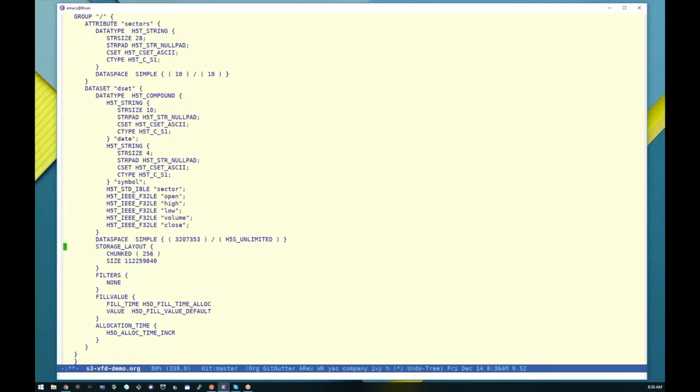Looking at dataset dset, we can see its data type has strings for date and symbol, integer for sector, and float values for open, high, low, volume, and close. Its data space, no filter, and its other metadata.